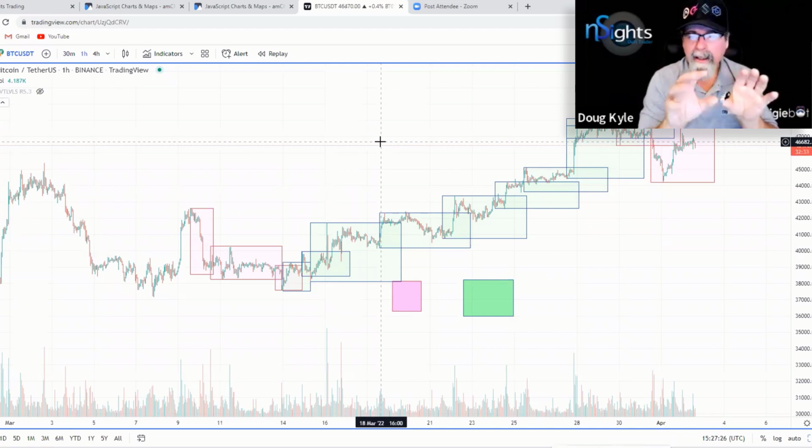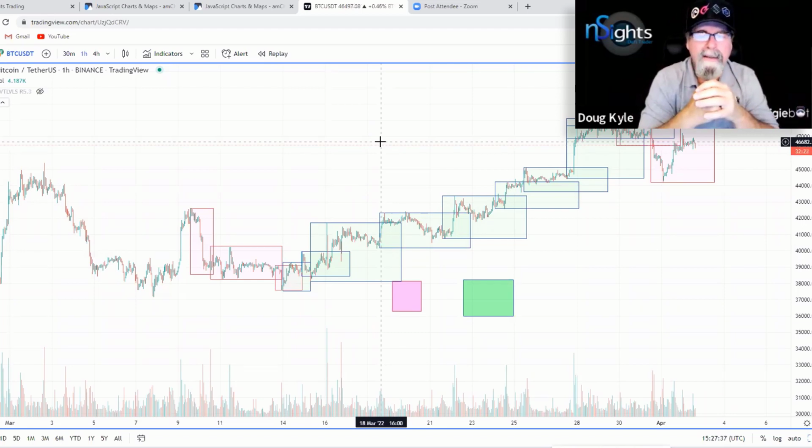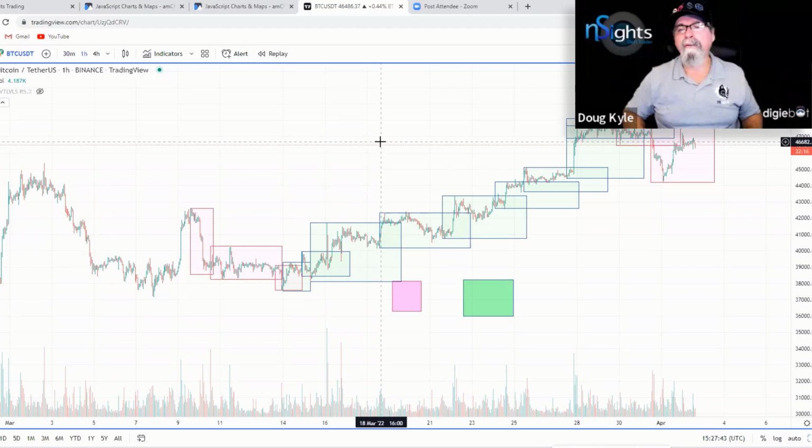But it gives you guys a very clear visual on what I believe the market is trying to do. And again, this is my system. I don't know anybody else that does this, at least this way. But for me, it gives me a visual that allows me again to see the market for what it is.